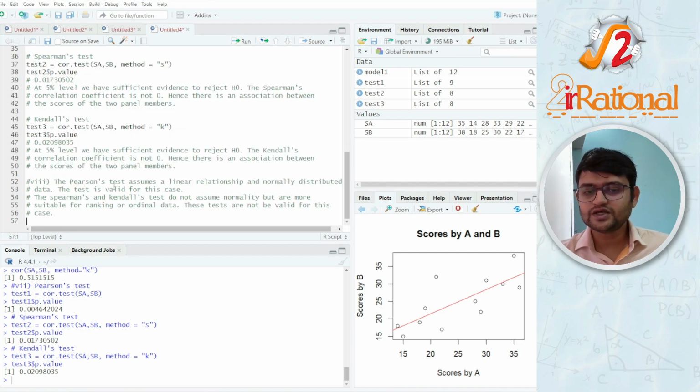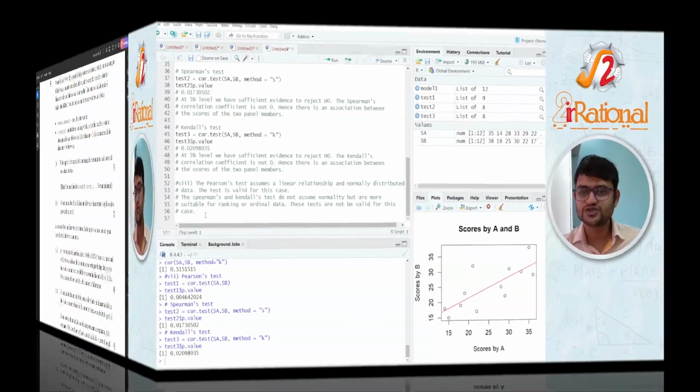For the 8th part, the Pearson's test assumes a linear relationship and normally distributed data. The test is valid for this case. The Spearman's and the Kendall's tests do not assume normality but are more suitable for ranking or ordinal data. These tests are not valid for this case. Let's go to the last question.